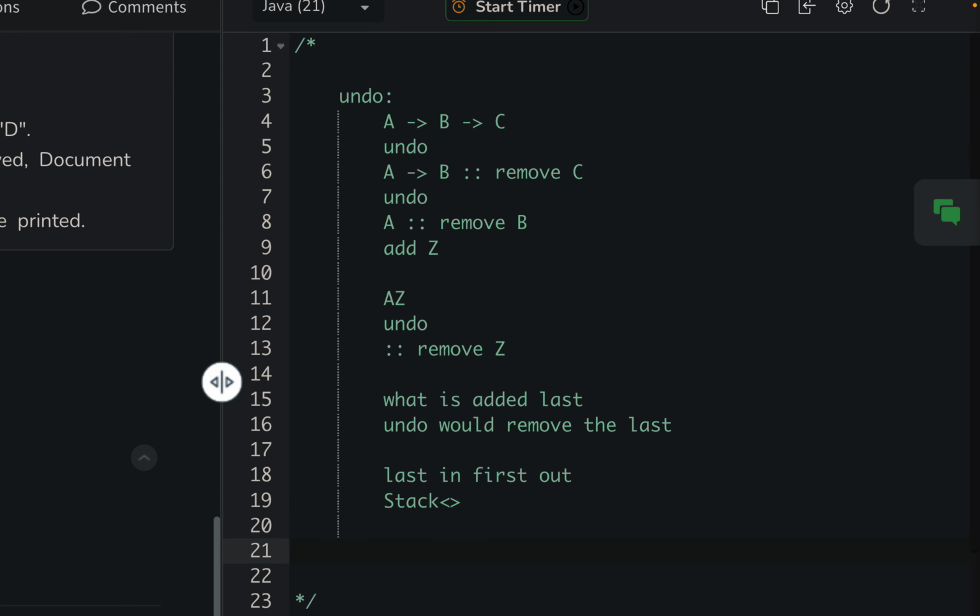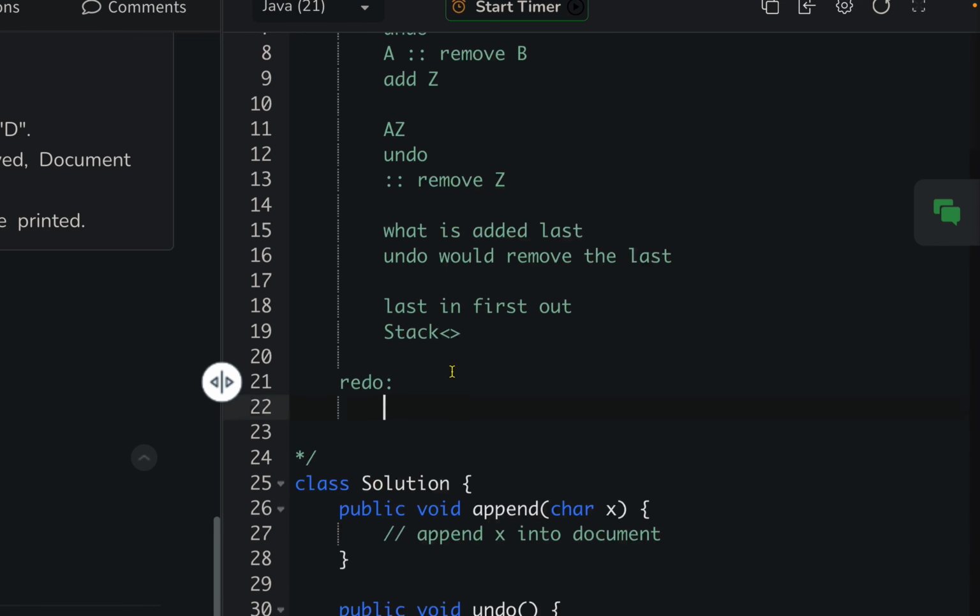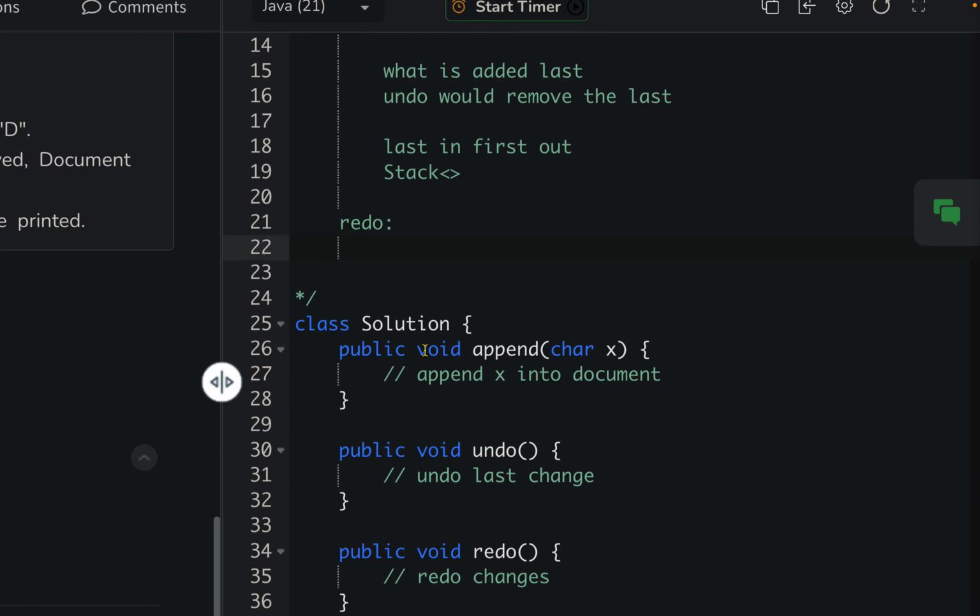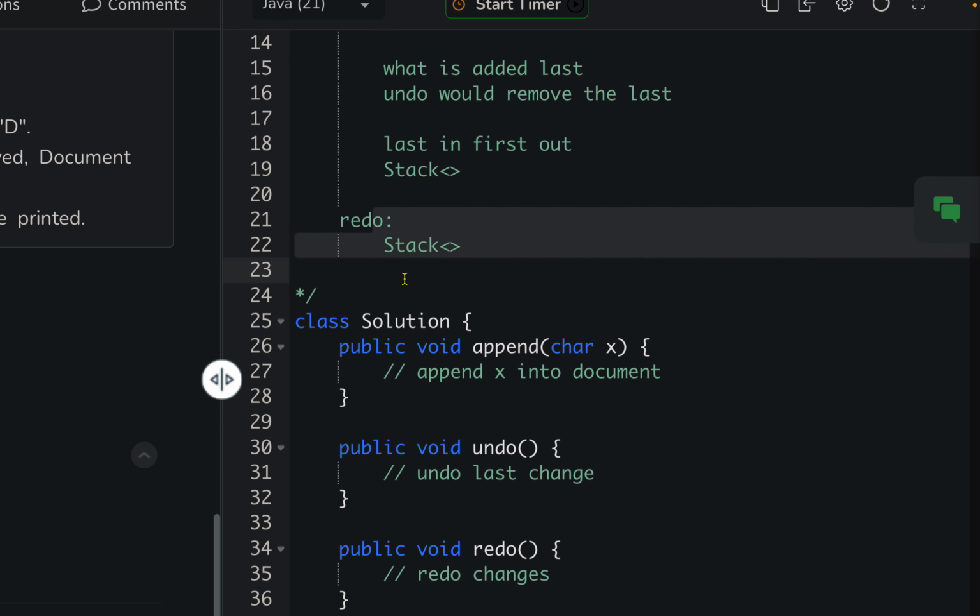Similarly, but in the reverse operation, redo works. Redo wants you to take the elements which you have undone. So it too needs a stack, but in a different fashion. It removes from this, it adds to this, or vice versa.